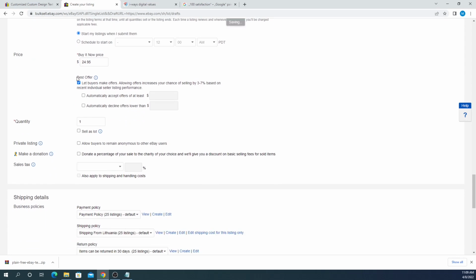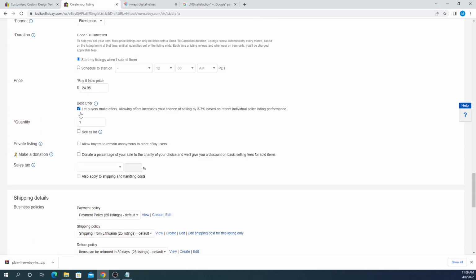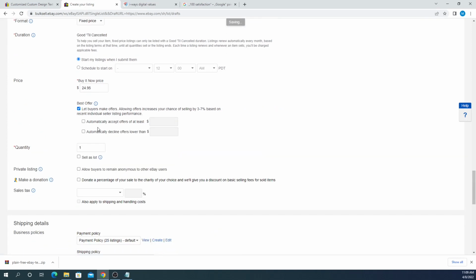Now, this tick bar, best offer checkbox, means that if you select it, your buyers can suggest a better price. For example, if you're selling for $25 and you tick this box, your buyer can send you an offer, for example, $20. And if you want to accept it or counter offer, you can accept it and sell it for a lower price. So the best offer option will give you more sales.